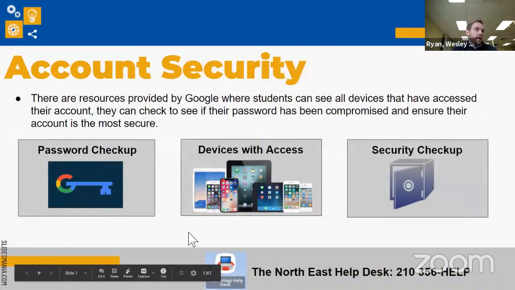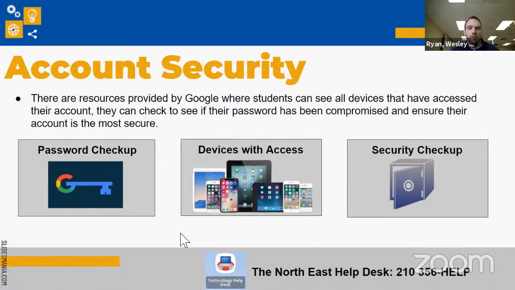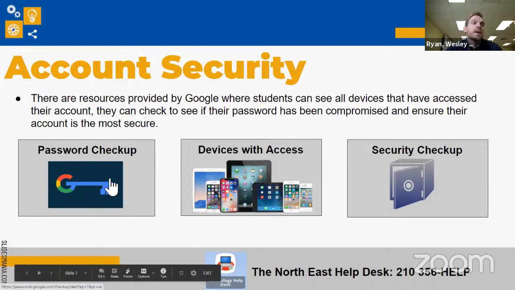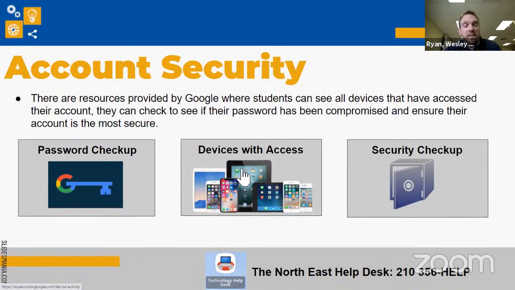Okay, so this is a little piece on security. So it's always good to have those pieces in check. And this works for any Google account, not just the ones here in Northeast. And so just some things you should have on your radar. So again, this can be useful for your personal account if you have a Gmail account, and also work with our NEISD accounts. But there's a way to check for passwords to make sure that your passwords are up to par. You can see which devices have had access to your account, and even a security checkup.